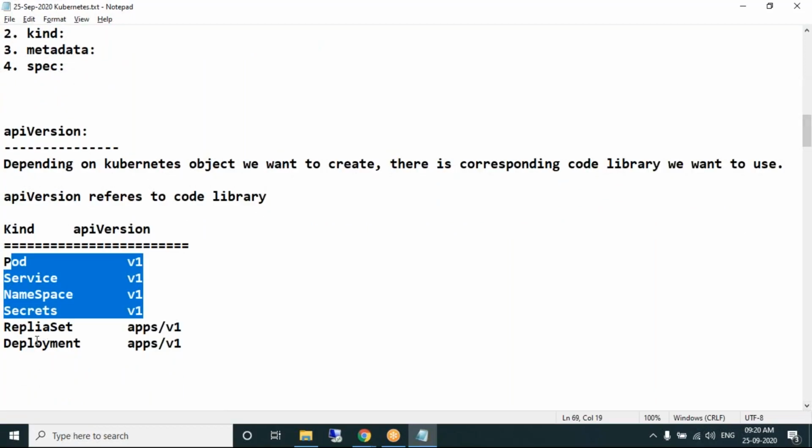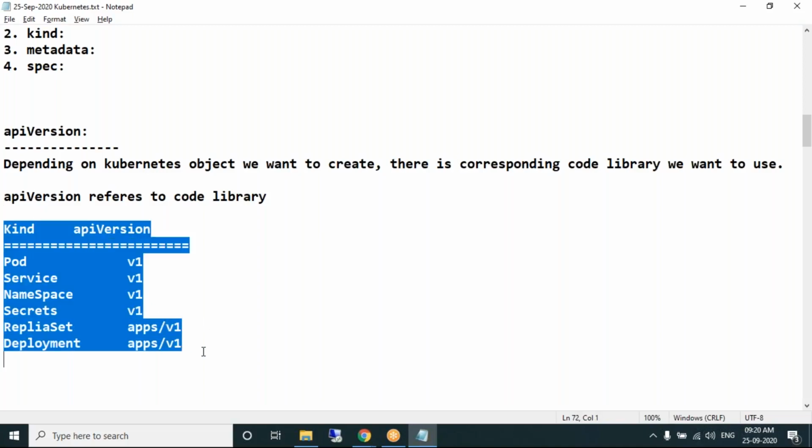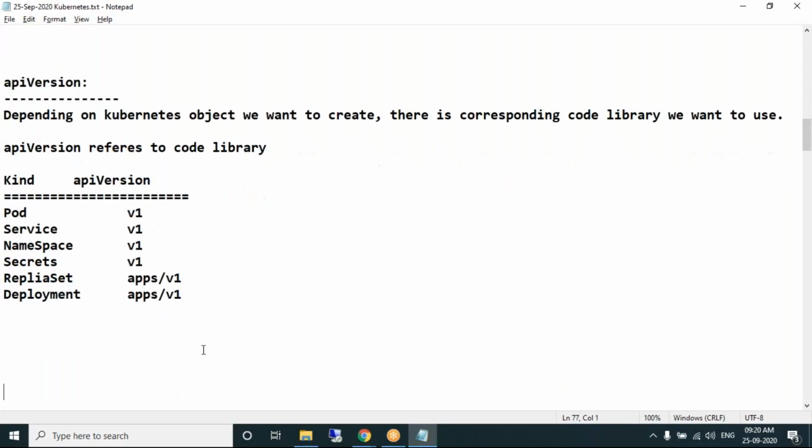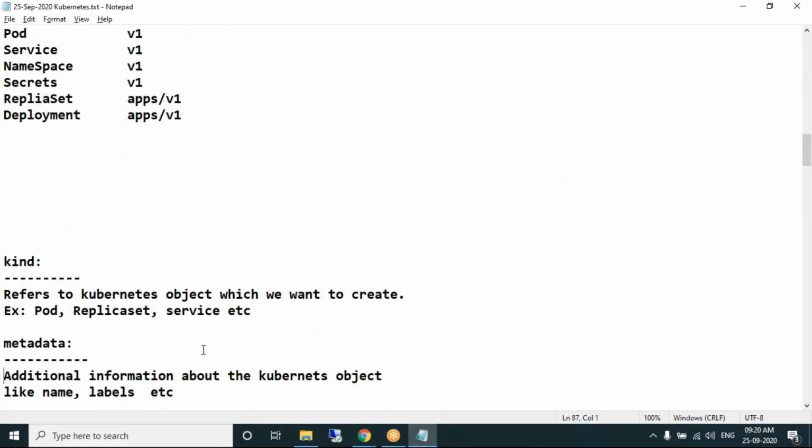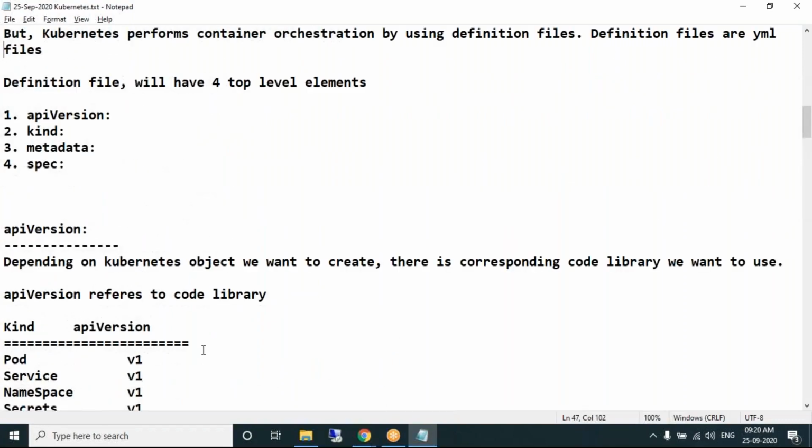If you want to create a replica set and deployment, you should not use API version v1. You need to use the API version apps/v1. So this you need to keep in mind when you're creating a definition file. Let's proceed. API version, we had understanding. So API version refers to the libraries which we should use.